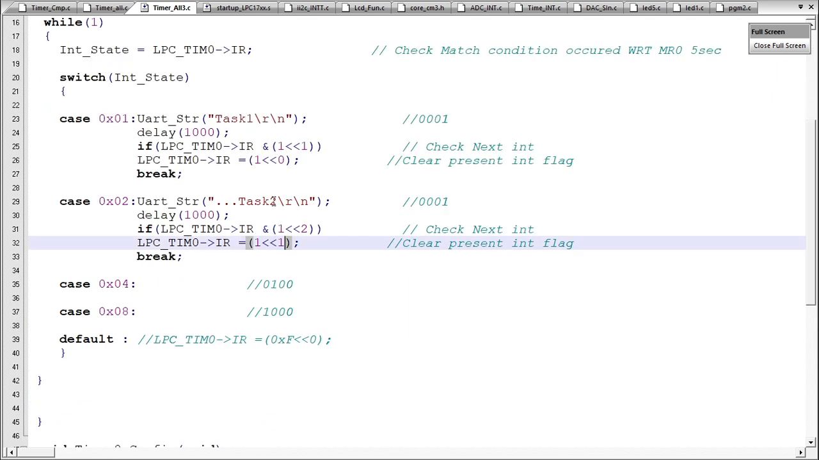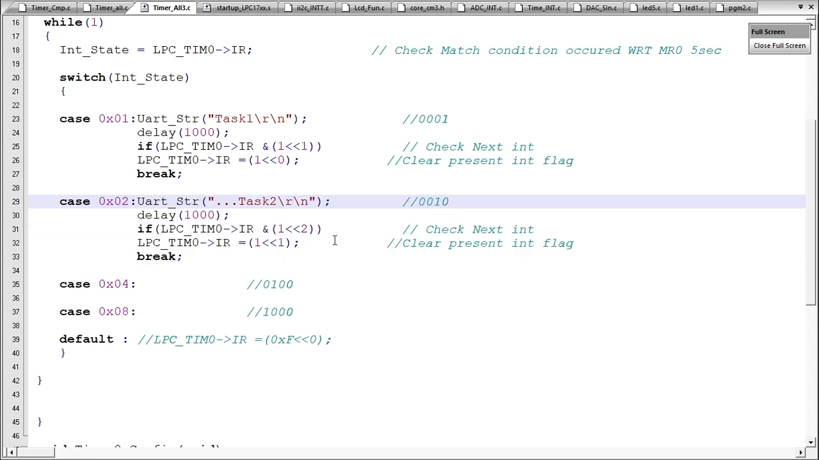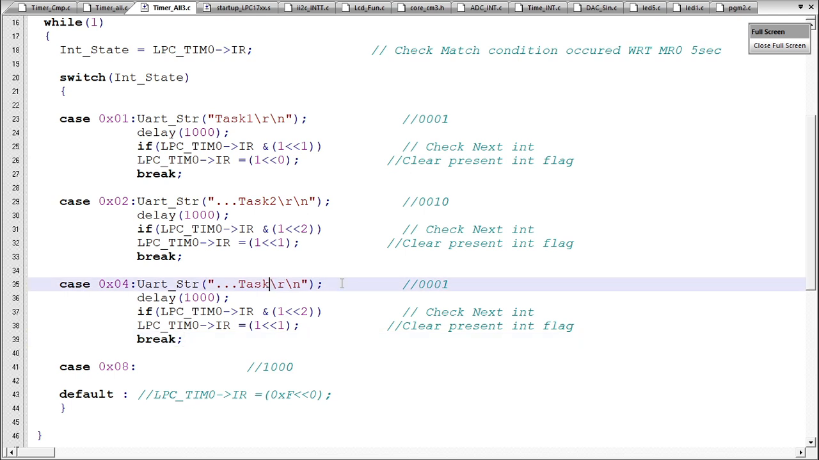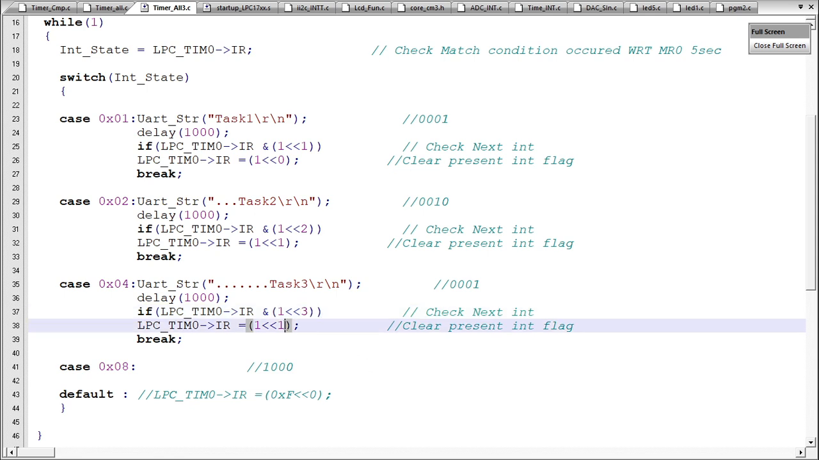Okay, so this is for task 2. The same thing will be repeated for task number 3. Now, this is going to be task 3. Now I'll be checking bit number 3 and I'll be clearing bit number 2. And the same procedure I have to apply for the rest. Okay, so now this is done.